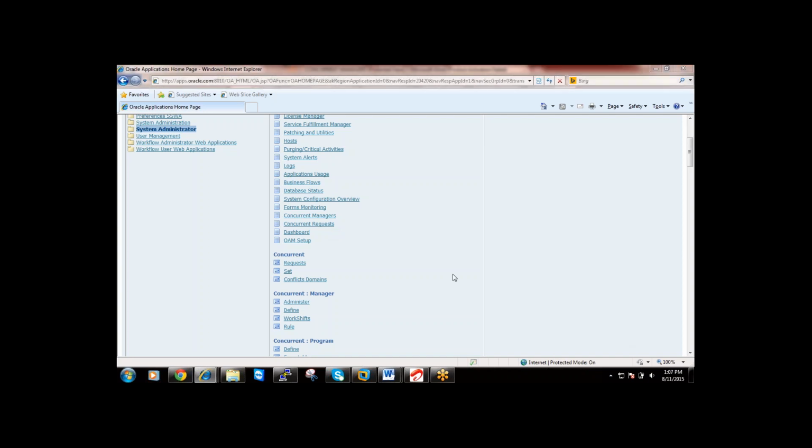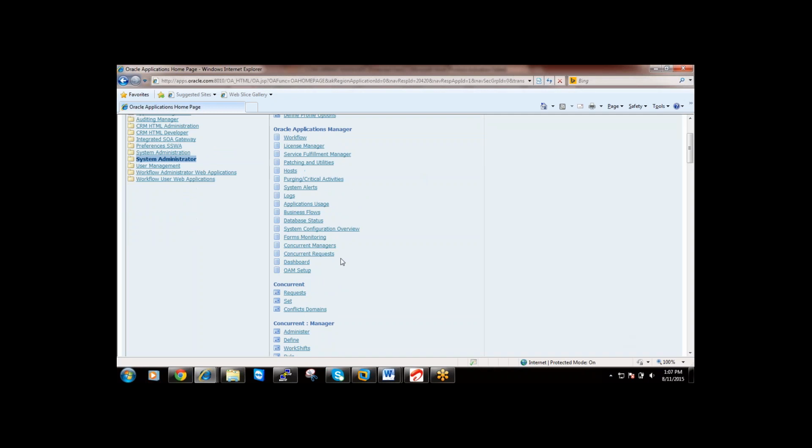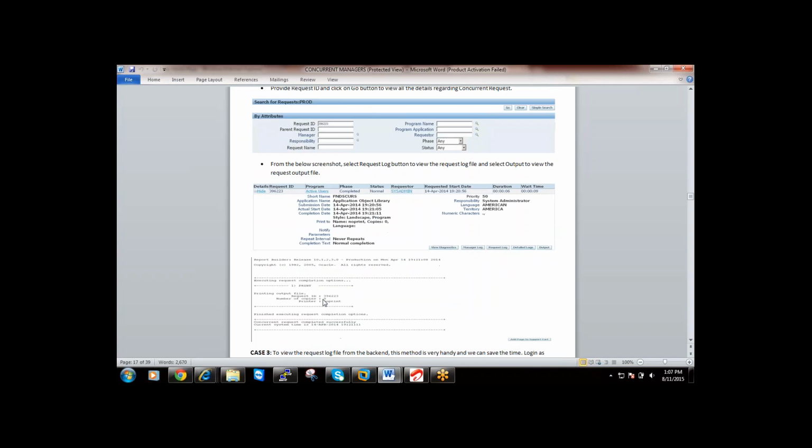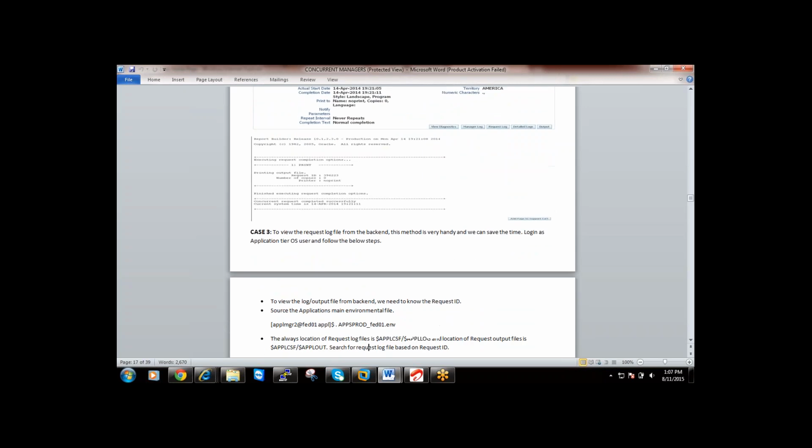So you can also view a concurrent request output from the Java interface. Go to Oracle Application Manager, under concurrent request, click on concurrent request. It will show you this kind of screen. You have to give the request ID. Once you give the request ID, the output will get displayed like this. Case 3, you can see it from the back end.